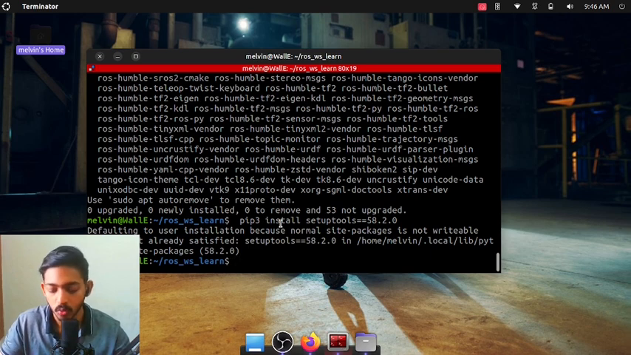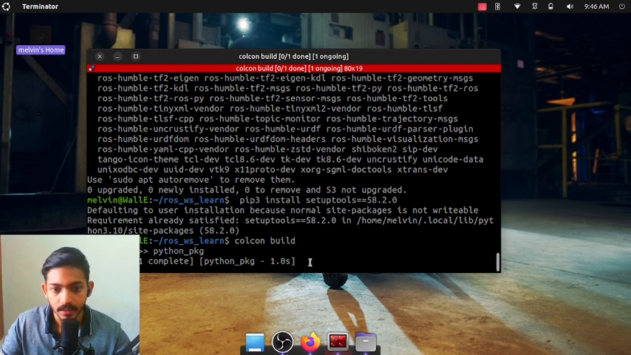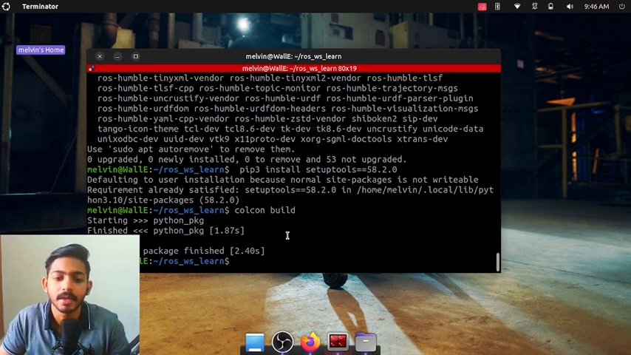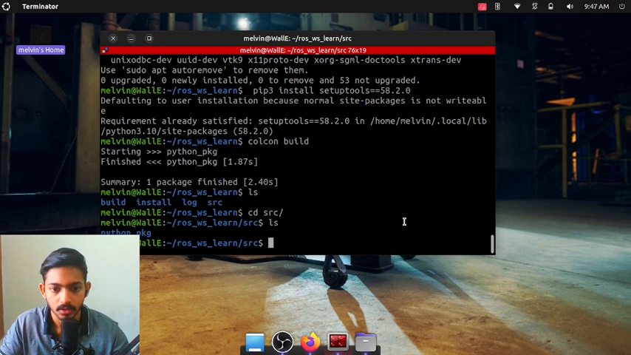Okay, so now we'll build it again, that is colcon build. And you can see one summary: package 1 has finished building, that is python_pkg. So we have built our package. Now we'll go inside our package and see what is inside the ROS2 package.